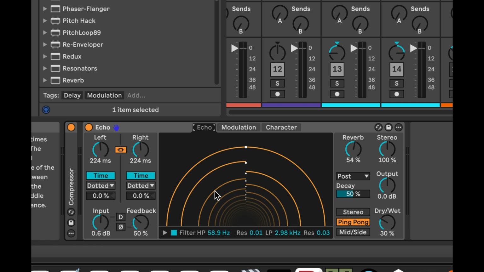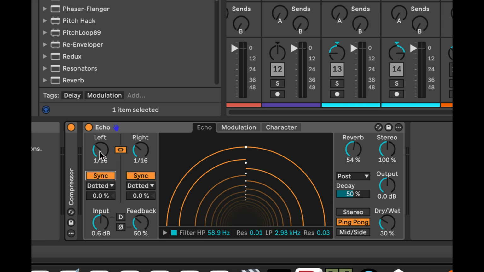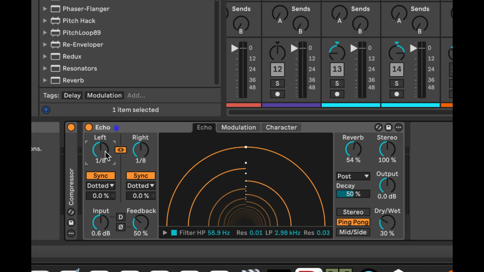So Echo is my go-to plugin for delay. It's very versatile. You can sync it or have time values. You can link the left and right together, or they can be separate. And my favorite part is the feedback knob that goes over 100% and this interesting tunnel graphical interface here.